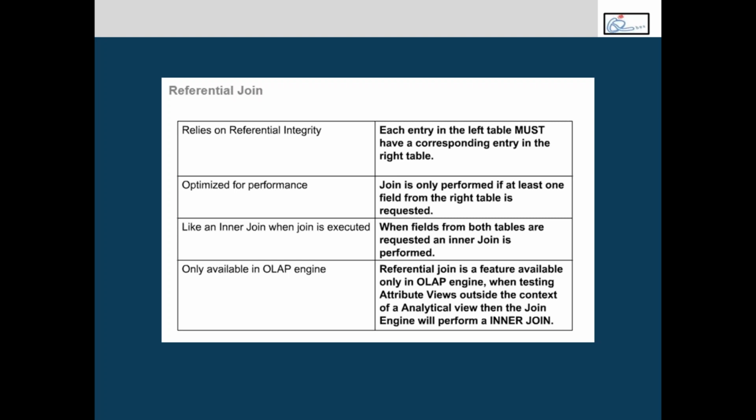So try joining two tables with referential join only in cases where table 1 always has an entry in table 2, where the referential integrity is always matching.